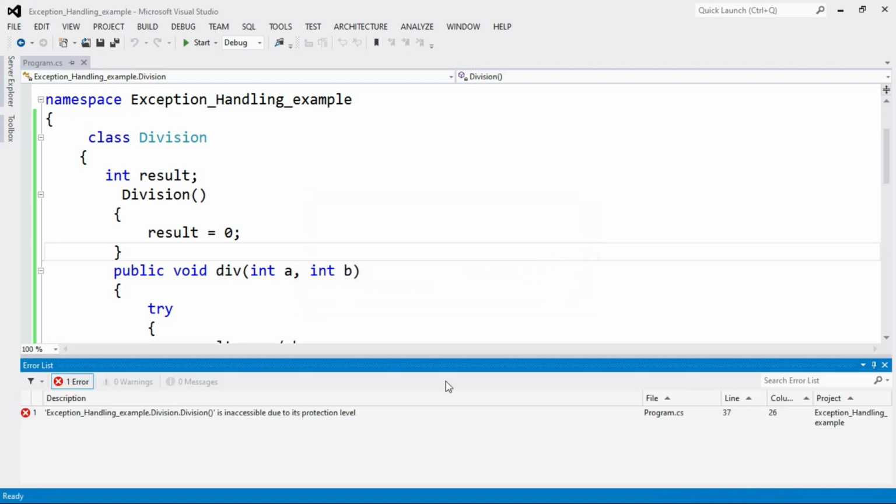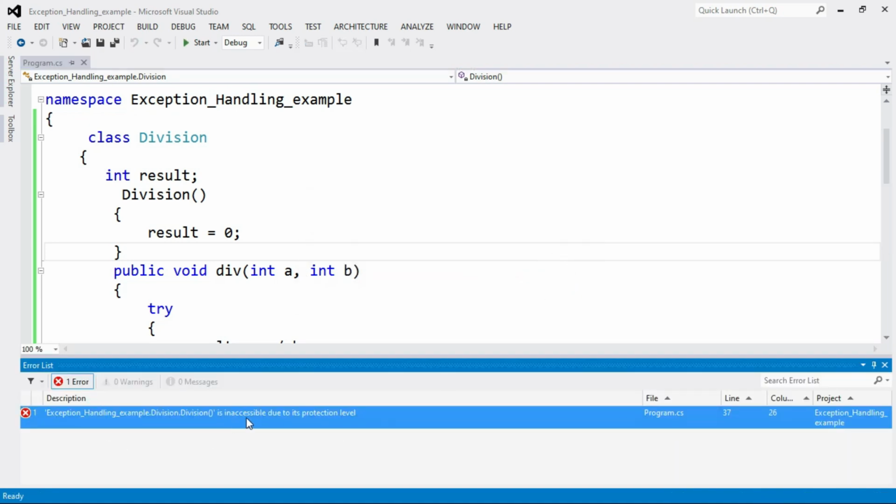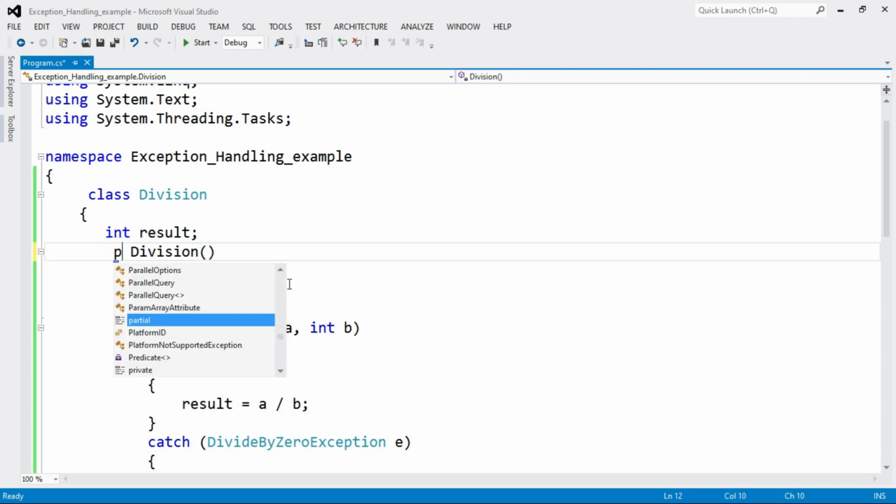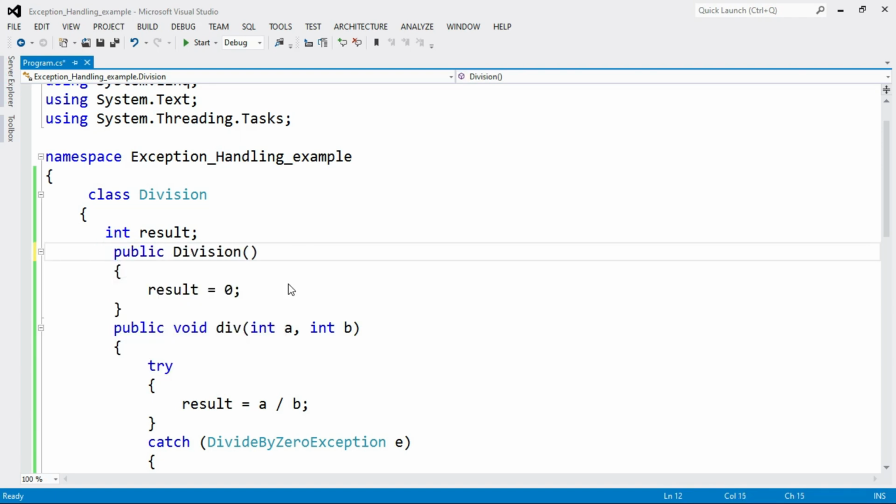Okay, so there were build errors. Division constructor is inaccessible due to its protection level. So here the Division constructor is inaccessible. So write down the access specifier as public. Now let's run the program.